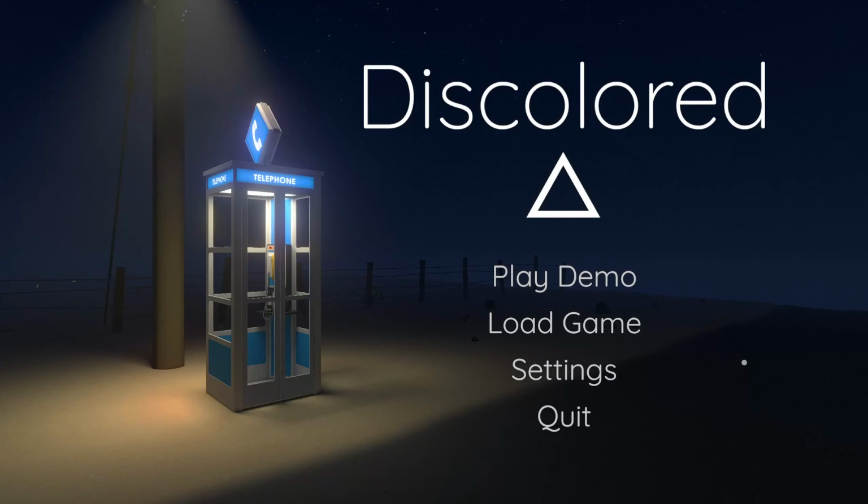Now I figured that a puzzle game would be somewhat more relaxing. This seemed nice. And the idea is that we are supposed to restore color to a world that has been, well, void of color. That's the idea. So anyway, we're gonna play.